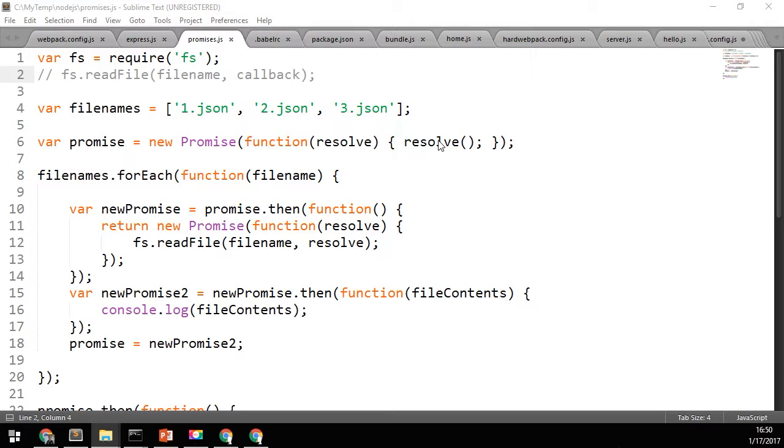But the cool thing you can see here, they are returned in order. So first the first file was checked, then the second file, and then the third file. And this is due because we have written all this promises chaining stuff. Let's actually create the files.